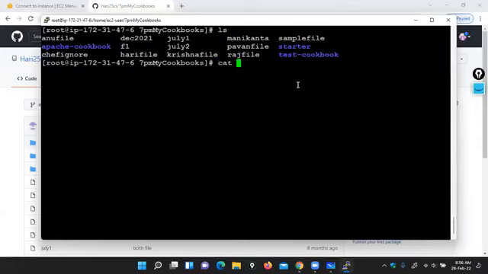Cat. For example, J-O-H-N, John. This name is not available already. So with this name, I would like to create one file. Cat greater than John. Just press enter. For example, data. You can write something like this.